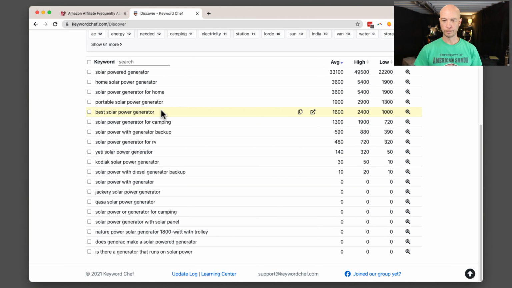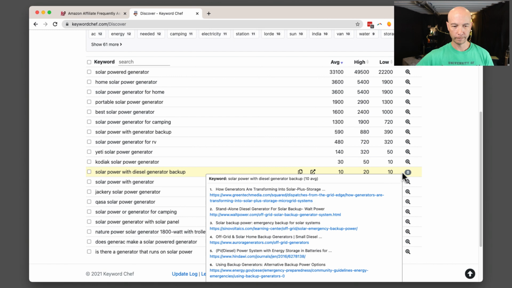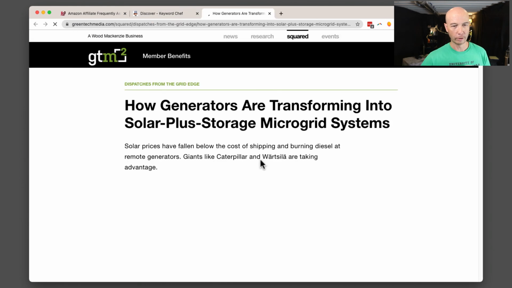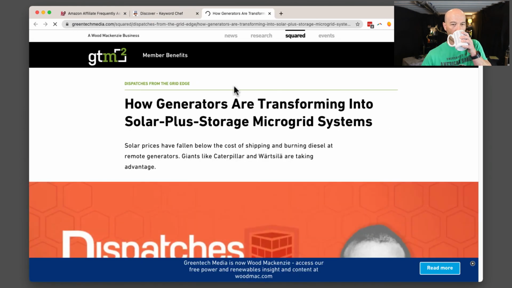I always do affiliate kind of products. I'm usually thinking of that when we're looking at products and stuff like that. Here's solar power with diesel generator backup. So I'm curious, if I clicked on the SERP there, it'll just pull it for that one. And we see a lot of results here. We can make a determination. And from here, you could actually click these and it would open up in another tab, and then you can review the actual result.